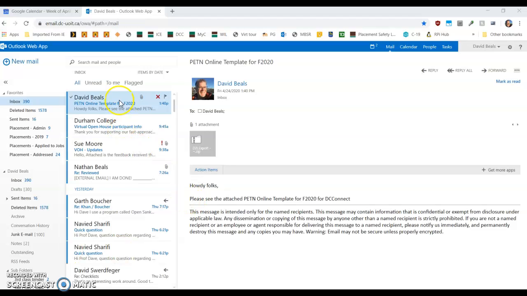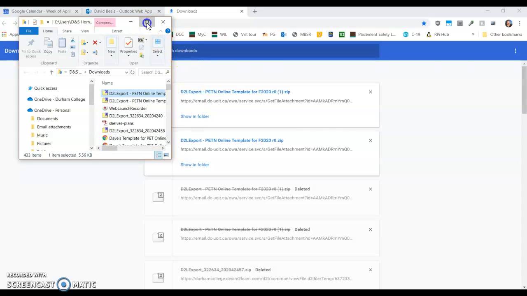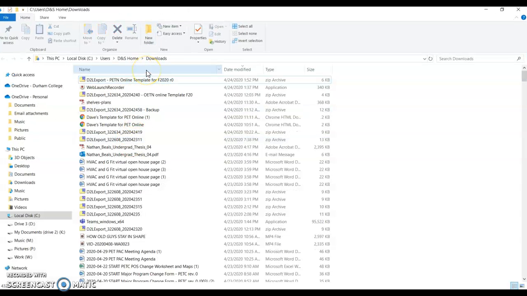So you've received your email, here is the attachment, you're going to want to click download. Now in my case there's a little pop-up down here that shows the download. If not, you can hit Control J and it shows you any of the downloads. You can click here, Show in Folder, and yes indeed here is the file in my downloads folder.